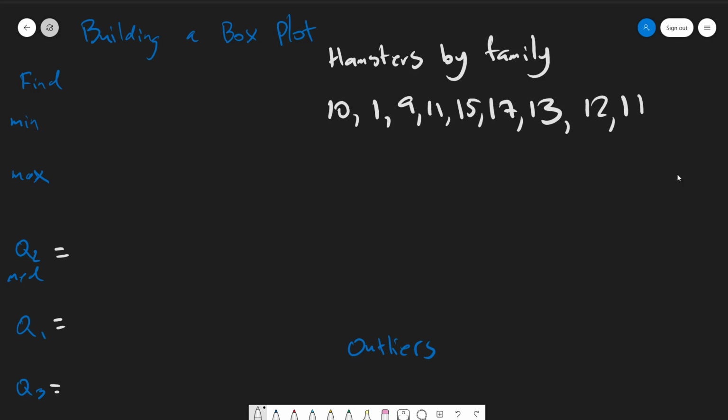Alright, this is going to be my video on building a box plot. If you have a set of data, here's my data. It is on how many hamsters each family has in a class. So, you know, you always got hamsters in your class. So here I'm going to do the first thing we always do and order it from least to greatest.